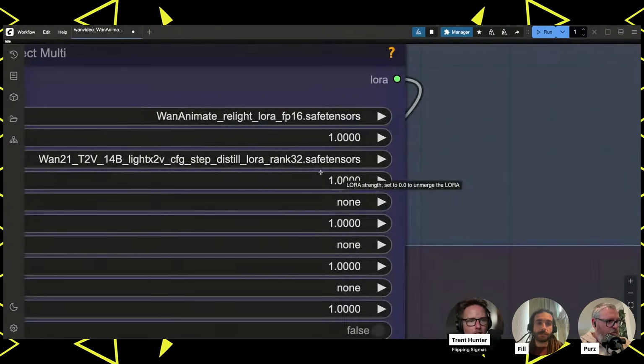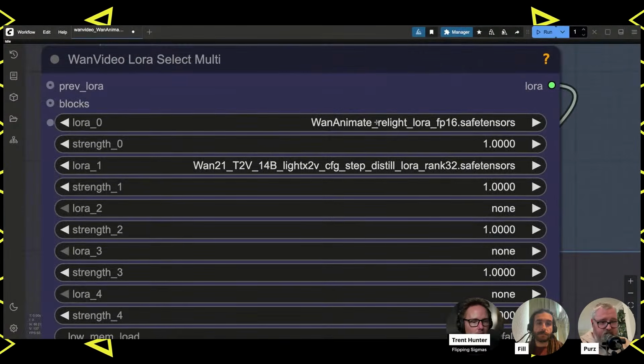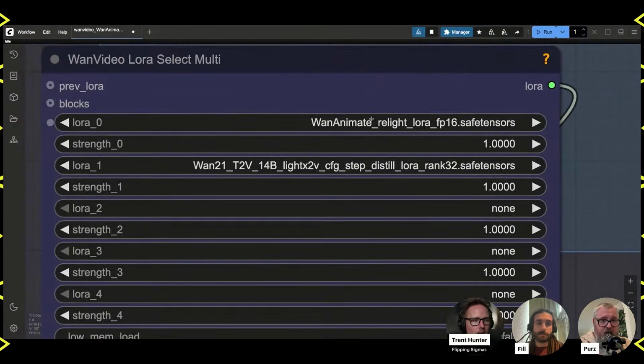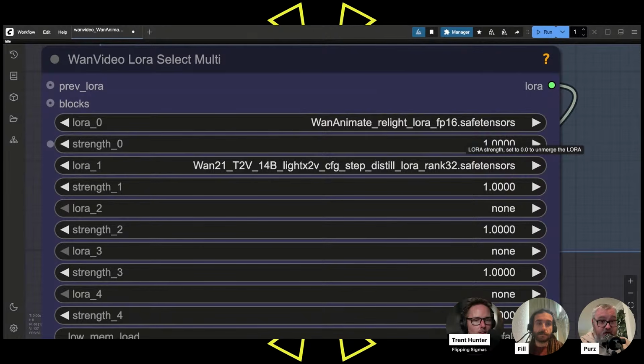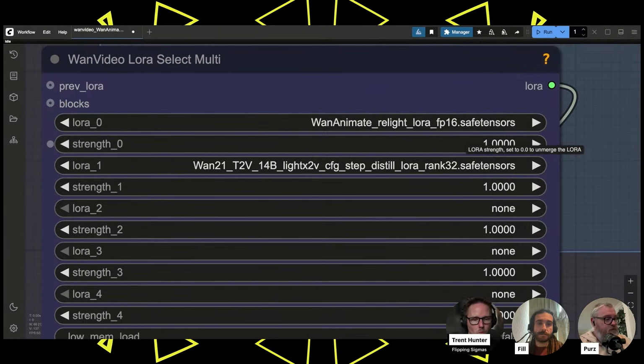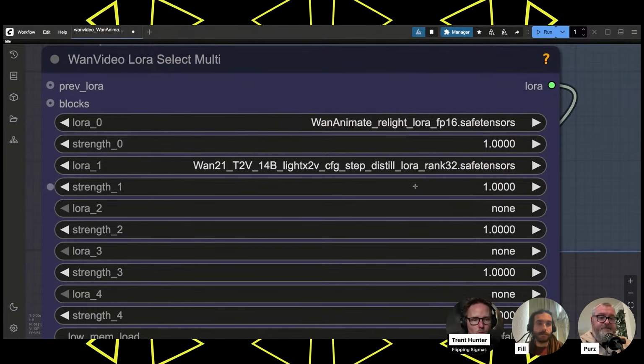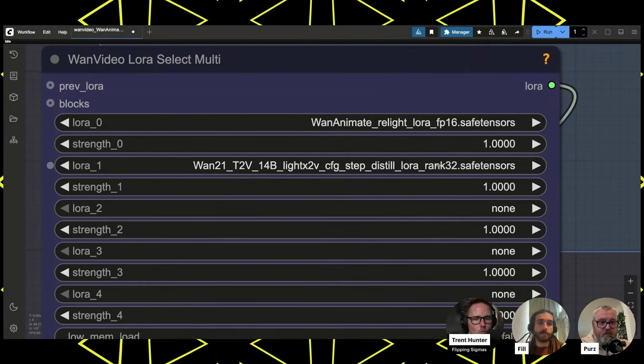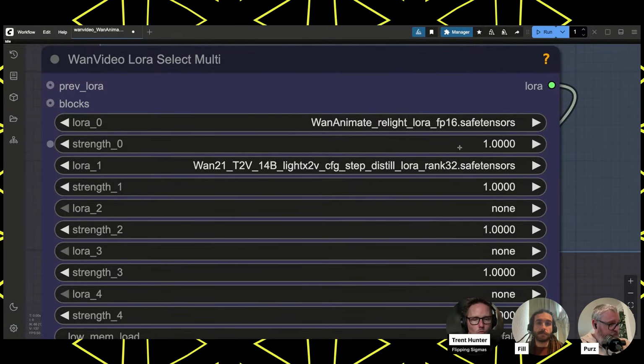The only other thing you will want to do for this workflow is read the names of these and go and download these LoRAs. They're both available on Kajai's Hugging Face. They're useful for this workflow. So grab them and put them in the LoRAs folder and run it.